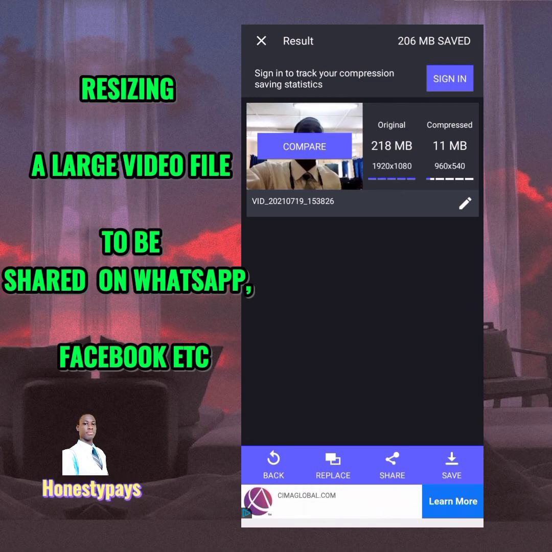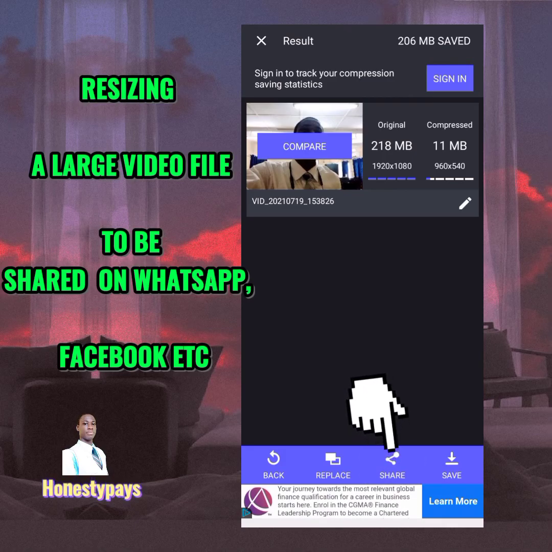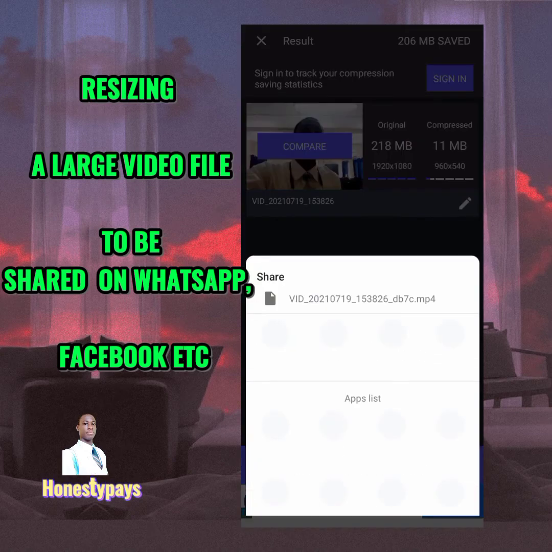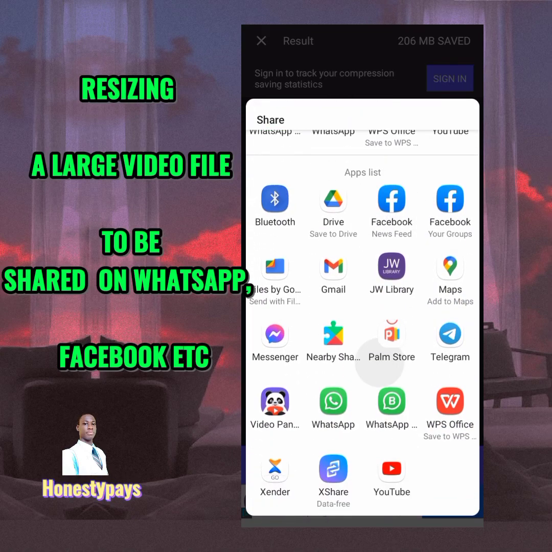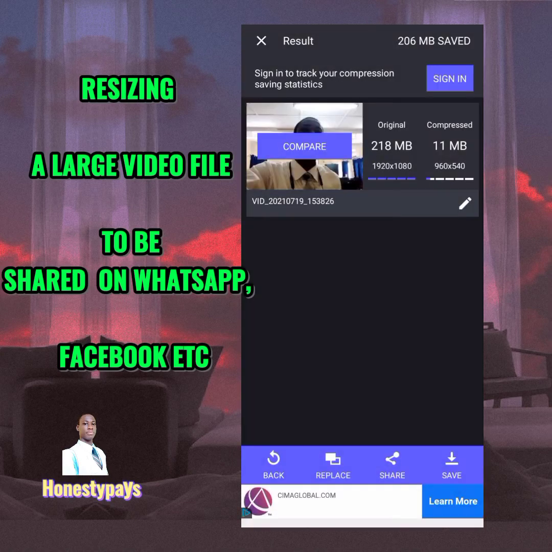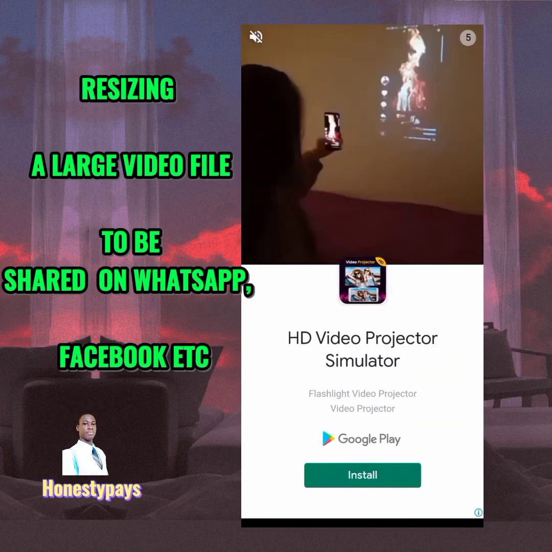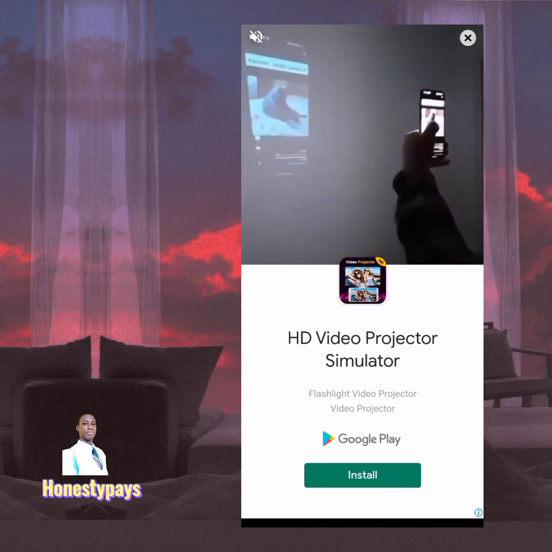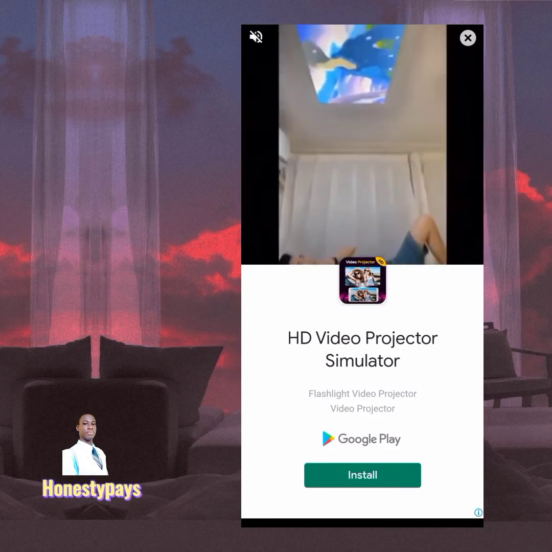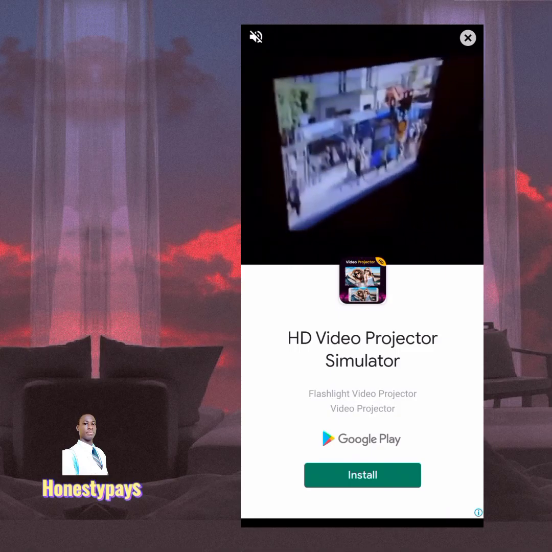So what you're going to do is either you want to share it. If you want to share it directly, you click on share, and then you choose the handle that you want to share it to. Are you going to share it via WhatsApp Business, WPS, YouTube, Drive, email, or Facebook, or whatever tool that you want to share the video right away via it? Then you share it. These are ads. You will see the ads because it is a free thing that you're doing. So when the ad stops, click on the close, go back.